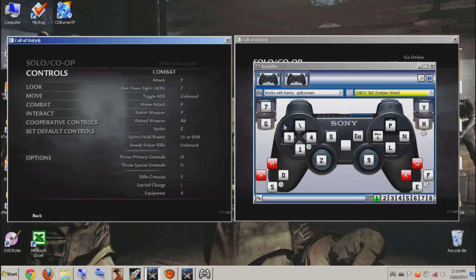All right, combat. You have attack, Y. Aim down sights. Now, I always got confused with this, but if you do toggle, it's not gonna work right. When you press the button he'll look down the sights, but it'll stay looking down the sights even when you let off the button. So this one is the one you want. Melee attack 9. So you push down the analog stick, you get this. Switch weapons.